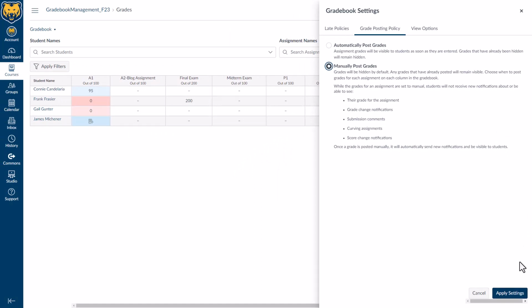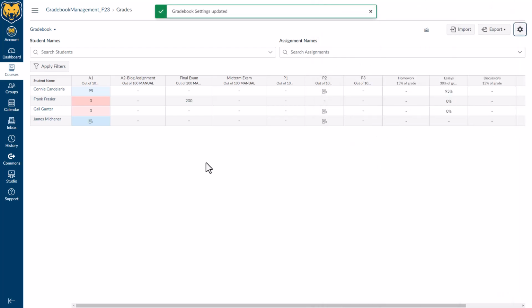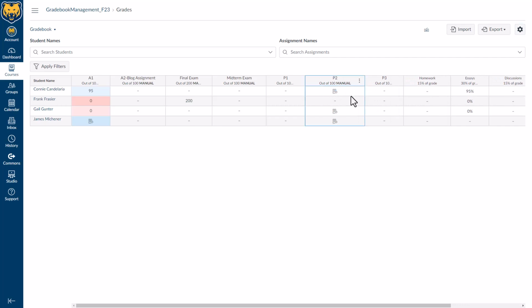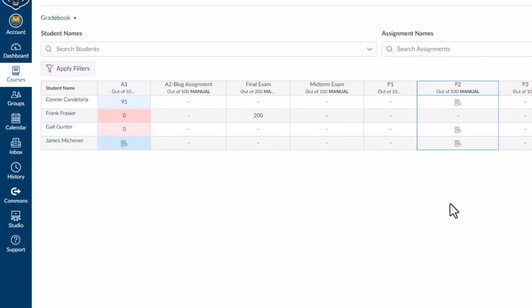If I update this, you'll see appended to each of the assignments' names in the gradebook is the word manual. And Canvas is telling you that you have to manually post these grades. Students will not see them until you post them. Okay, so let's look at how this works.